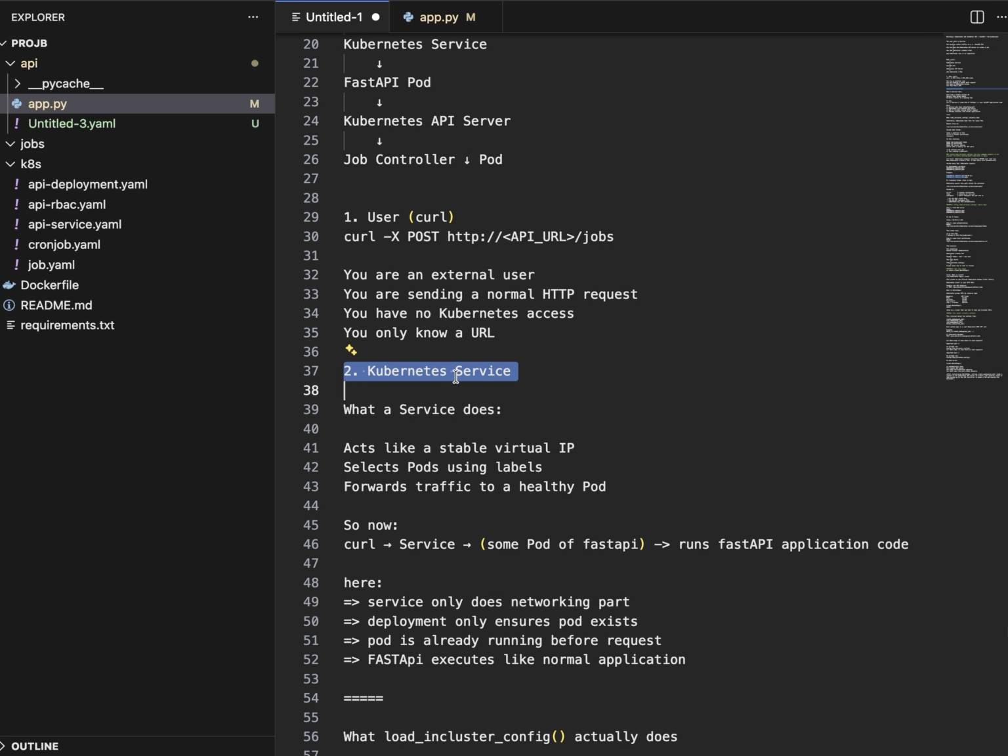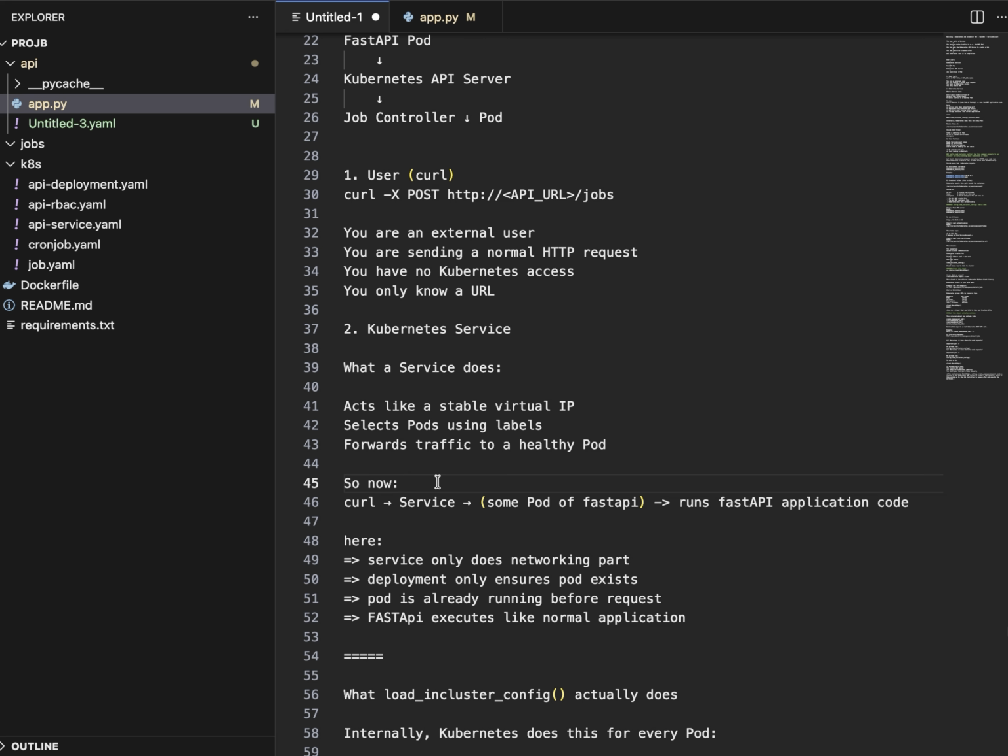Our request hits the service. What the service does here is act like a stable virtual IP. It selects the pod using labels and forwards the traffic to a healthy pod. The important thing here is that the service does not run the code, and does not know the business logic, it only forwards the traffic. So from calling our URL, it goes to the service and then to some pod.